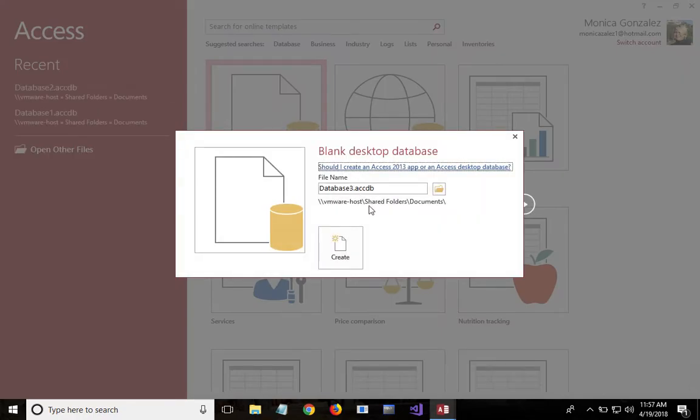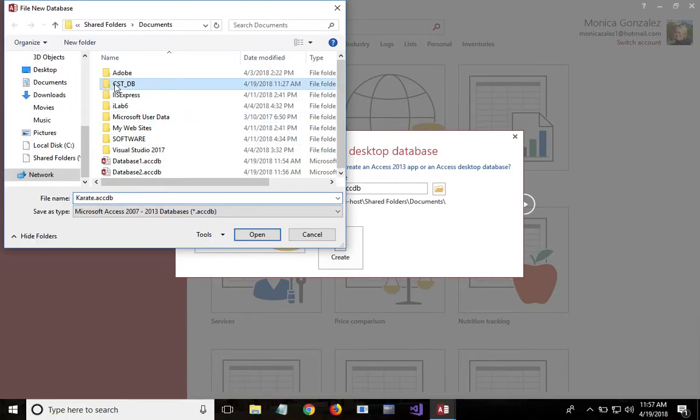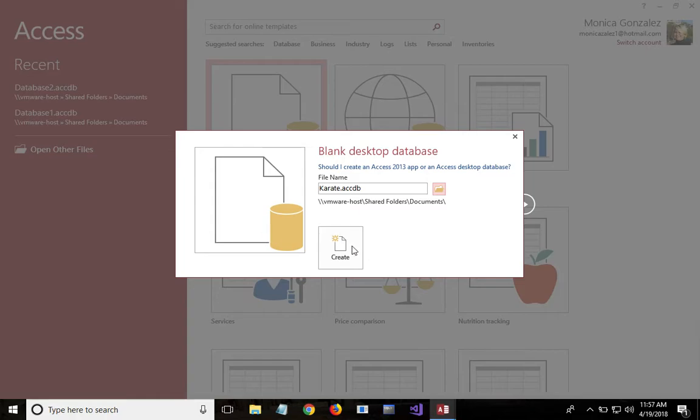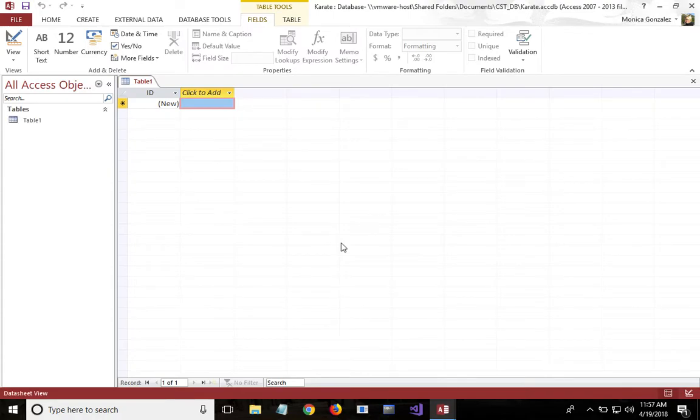If you don't double click, just click once, it gives you this window in which you can input the name of your database. We're going to call it Karate, because that's what we have done so far. Make sure that you have the correct path to save it. I have a folder here, and I'm going to save my DB here. All right, and I'm going to create it.